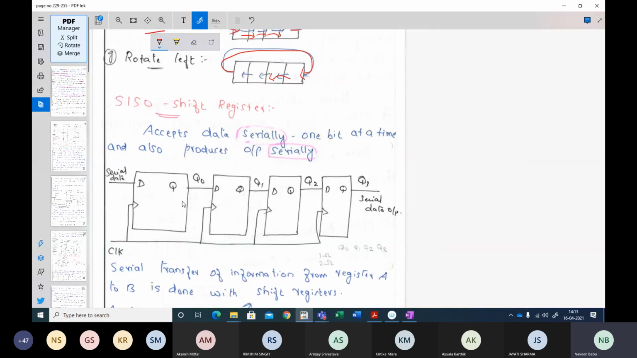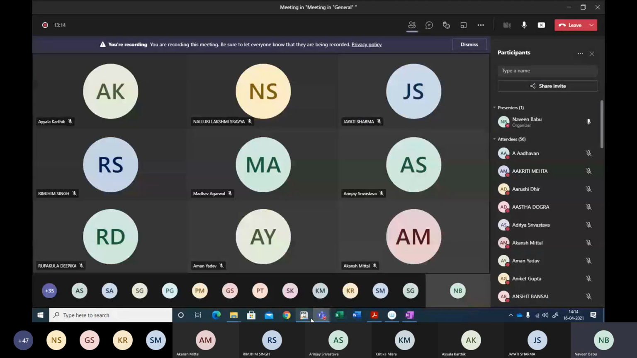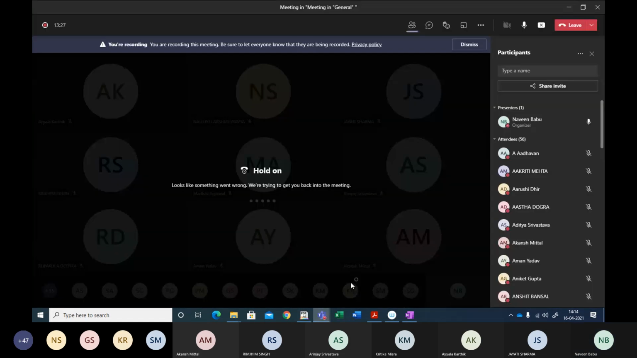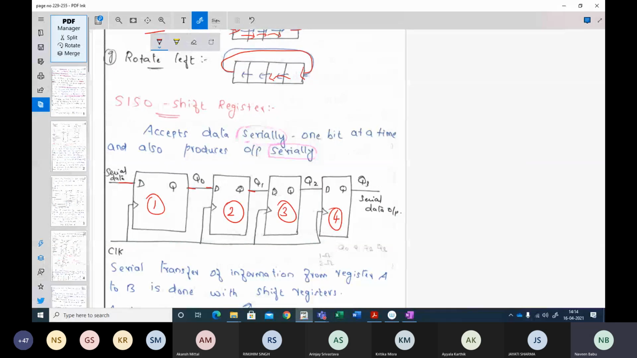How is the configuration? Please first draw the flip-flops. This is my flip-flop 1, flip-flop 3, and flip-flop 4. Now you know that a flip-flop will have a D input and a Q output: D input and Q output, D input and Q output.